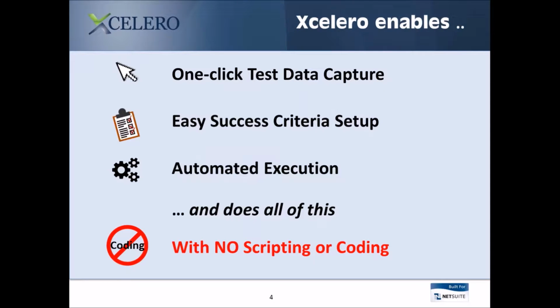From the outset, our focus has been to make Xcelero a tool that would be used by the business analyst or QA analyst for testing. With this in mind, the key features are an ability to capture test data with a single click. No record or replay is needed. Definition of success criteria uses saved searches, which are widely used. Execution is automated, so test cases once defined can be executed for regression as many times as needed. And above all, these can be done without writing any code.